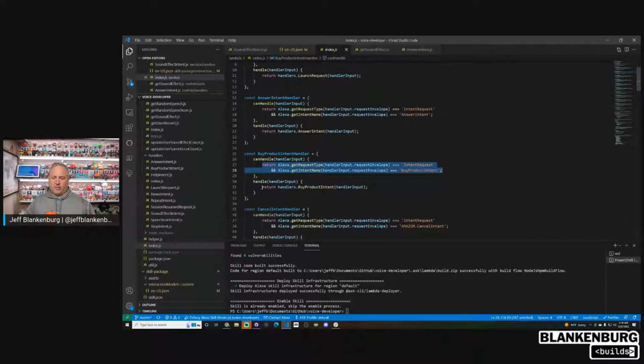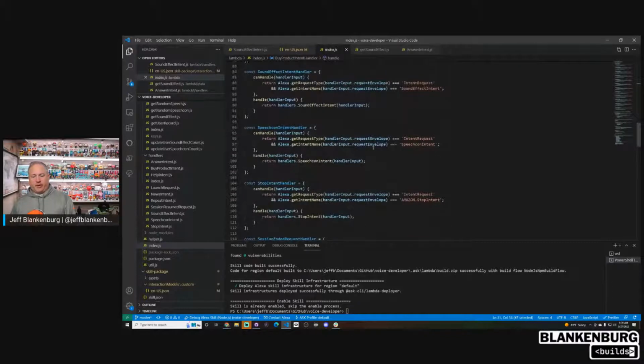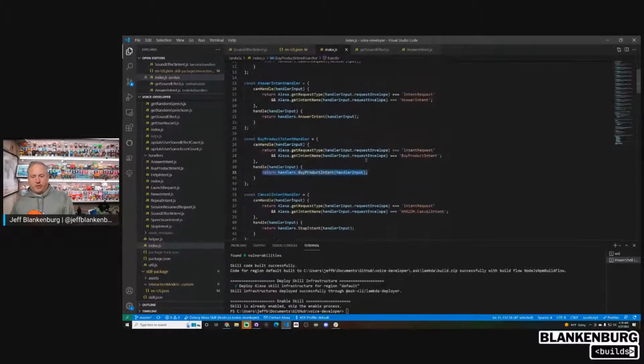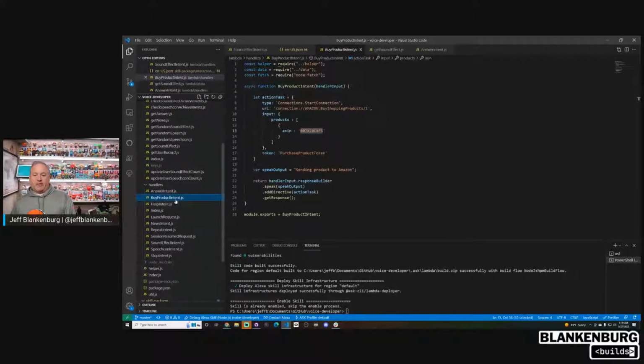Can handle. But then what I'm going to actually return, I'm externalizing into other files. It just makes things a lot cleaner. So you can see that this file is really simple and straightforward. And then I can just focus on putting the buy product intent stuff in its own file. And so that's how we get to the buy product intent. And what this piece does today is it will sell you an Echo Dot. And that's all that it does.